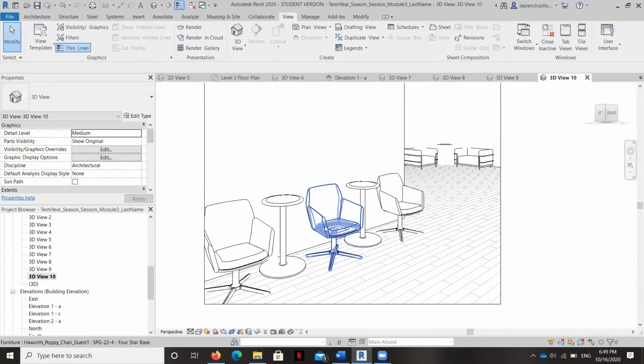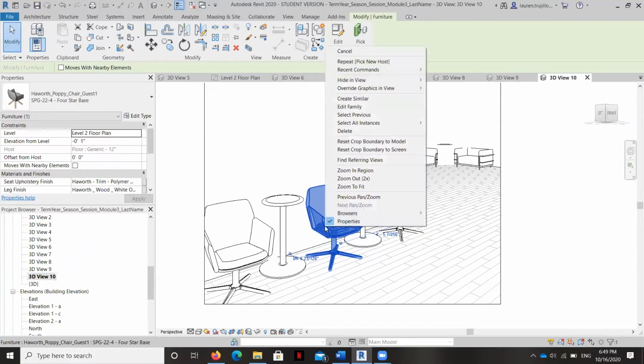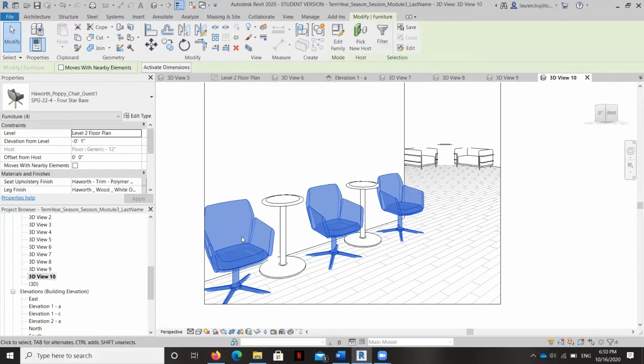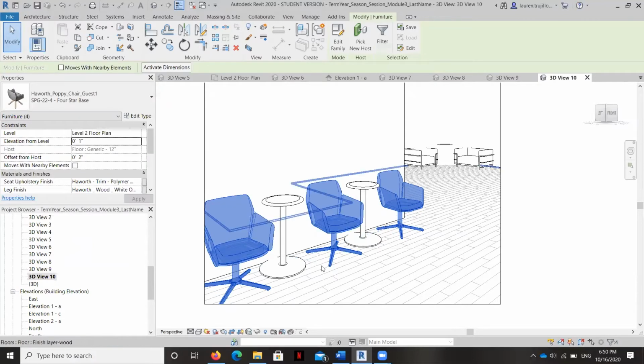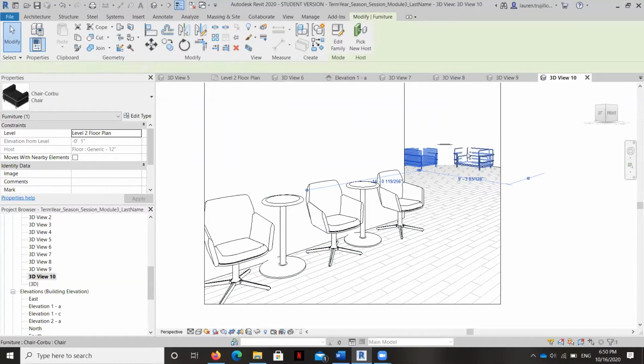But what I'm going to do is grab this piece of furniture, and I'm going to right click and select all instances in the entire project. That means I'm going to grab all of that furniture type. And then I'm going to change the elevation from level from -1 to 1. And if I hit apply, see, they pop right up and they're exactly where they need to be.